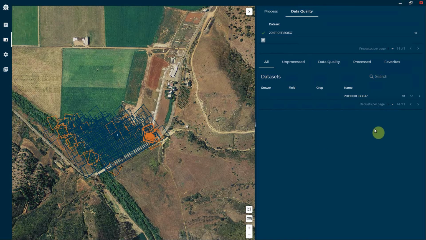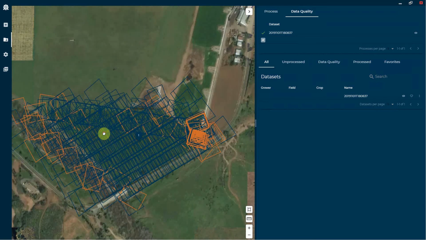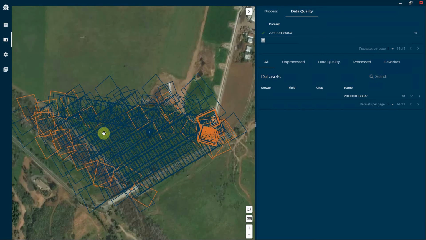Once complete, you will see an overview of all images collected during flight. Verify that images cover all relevant information and that the majority of images do not have yellow or red wireframes. If either case occurs, please recollect the dataset and notify your SlantRange contact for troubleshooting.